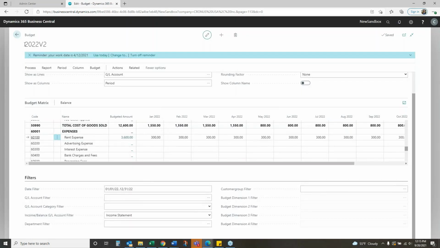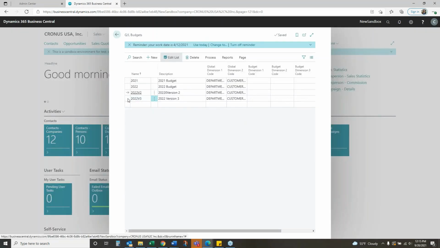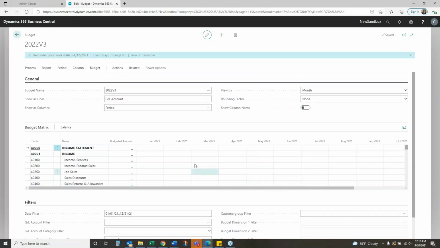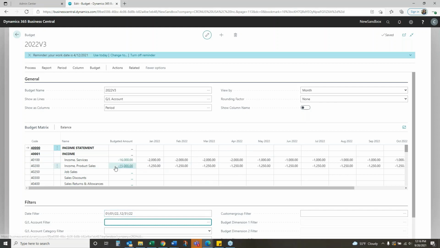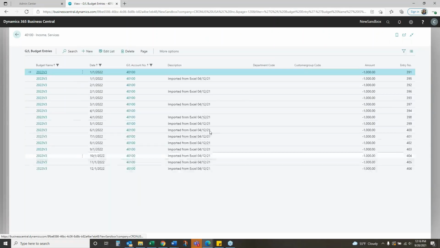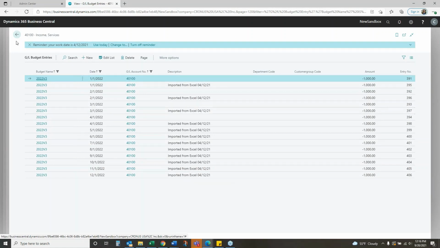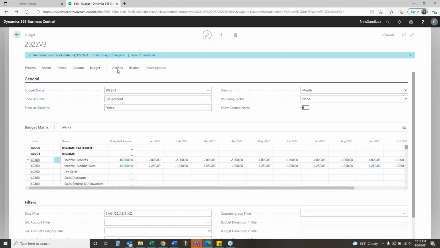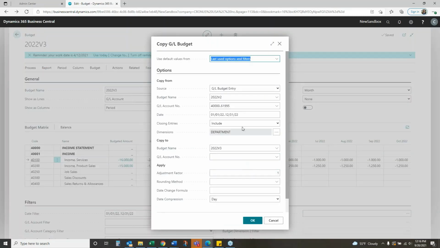When I go back to Business Central, I'm still in version 2, so I can go back one level and select the version 3 and edit the budget. Again, nothing came in because I'm looking at 2021 right now, so let's change this to 2022. All right, so here's our amounts, and I can drill into it and see the dollar amounts associated with it. I can go up to my actions, and let's copy that again.